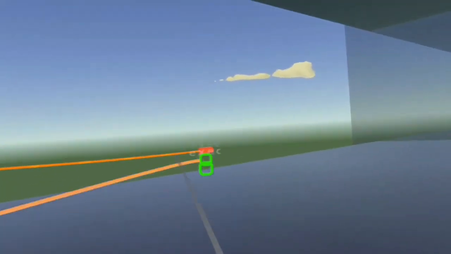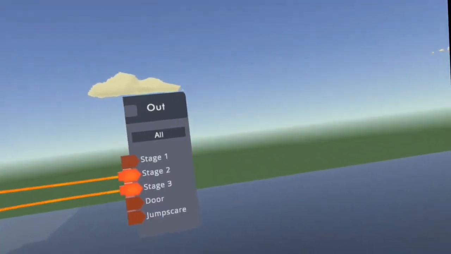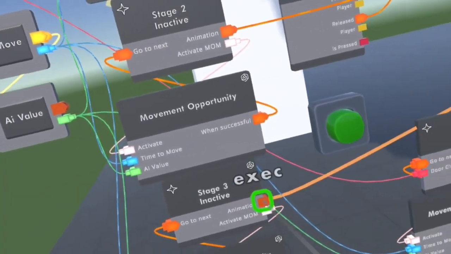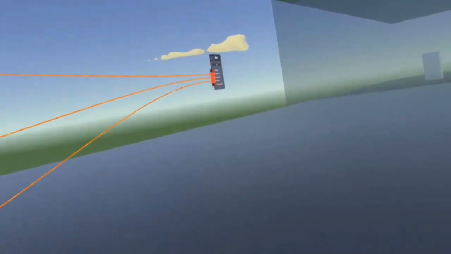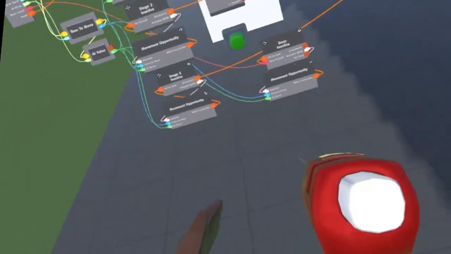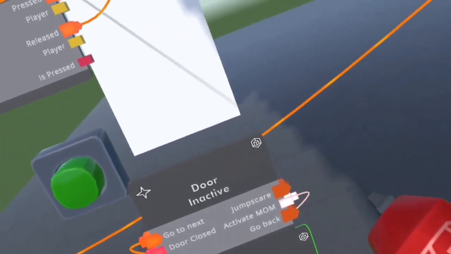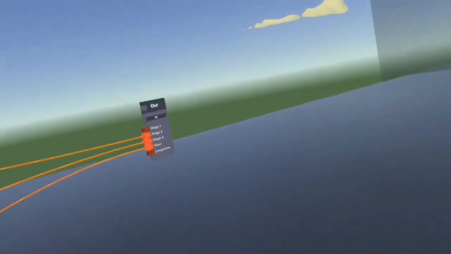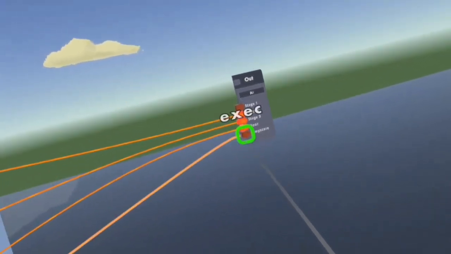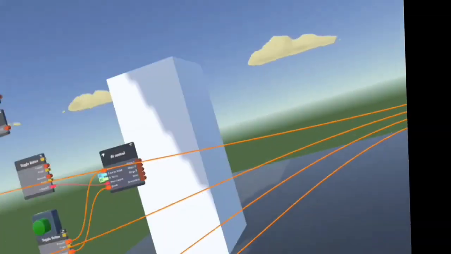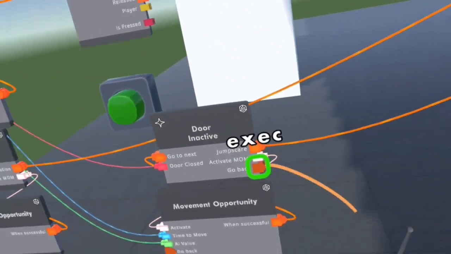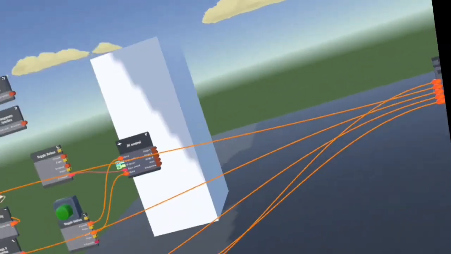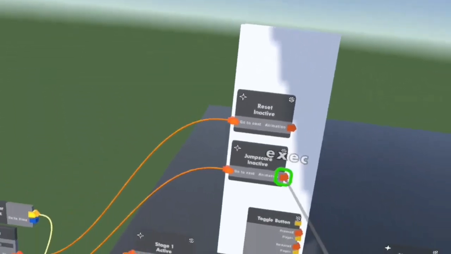Our stage 2 animation output is going to go to stage 3. Stage 3 output is going to go to my door stage, or your stage 4. My door jump scare output is going to go to the jump scare output here. My go back for my door is going to go to the output for stage 1.